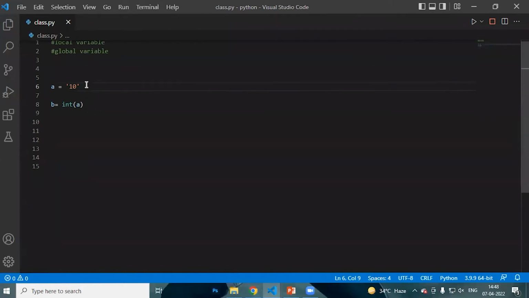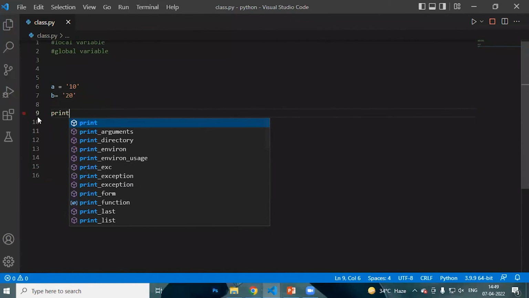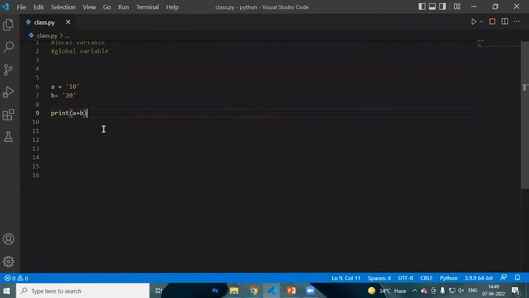Suppose a is equal to 10, b is equal to 20. Now, what is the data type for a? It's a string, and the data type for b is also a string. So I want to print a plus b. Plus is the operator here. What will be our output? What is the output here?